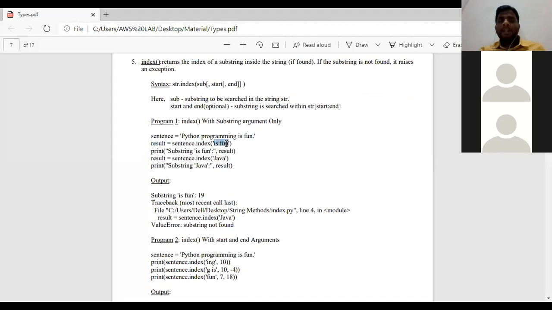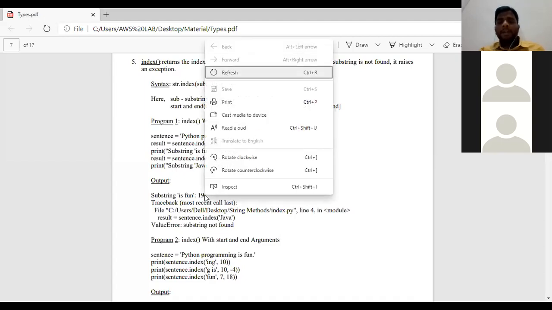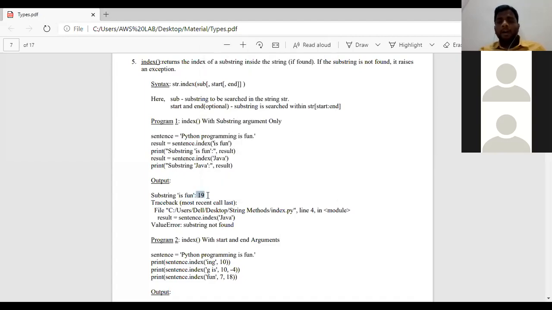Substring ఏం చెప్తున్నా ఇక్కడ is fun. అసలు ఈజ్ ఫన్ అనే సబ్స్ట్రింగ్ మనం కన్సిడర్ చేసుకున్న స్ట్రింగ్ లో ఉందా లేదా చెక్ చేయండి. సో ఉంది కాబట్టి దాని ఇండెక్స్ వాల్యూ రిటర్న్ చేస్తున్నాం. సో ద ఇండెక్స్ వాల్యూ ఆఫ్ I is 19. So 19 will be printed here. 19 will be the output. ఈజ్ ఫన్ అనే సబ్స్ట్రింగ్ ఉంది కాబట్టి ఇట్ రిటర్న్స్ యాజ్ 19.